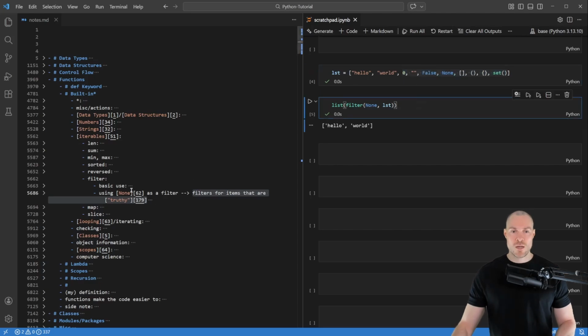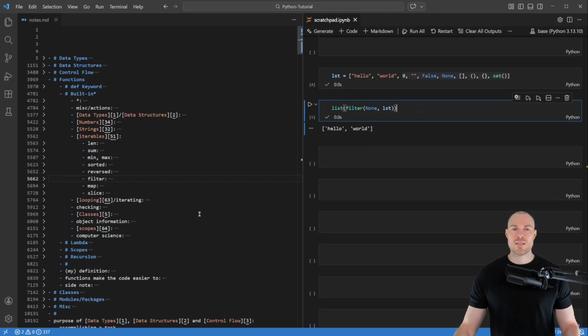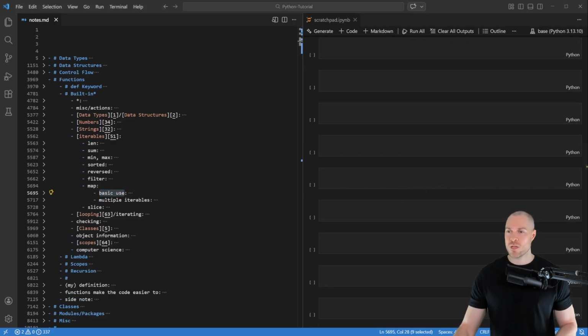Okay, so those are my notes for the filter function, and this is how the filter function works. Then the next function is called map, and this is very similar to the filter function. However, what this does is it maps or applies a function to every element in an iterable. So here I first again want to cover the basic use of that. Therefore, I've prepared this code snippet.